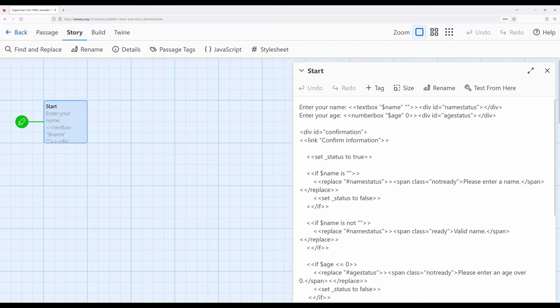I just have a single passage, but it is somewhat complicated. Let's begin by looking at these first two lines, asking the reader to enter their name and asking the reader to enter their age using the text box macro and number box macro right here, with the variable I want to use within quotation marks, and the value after it. So text box will be in the name, number box will be within age.